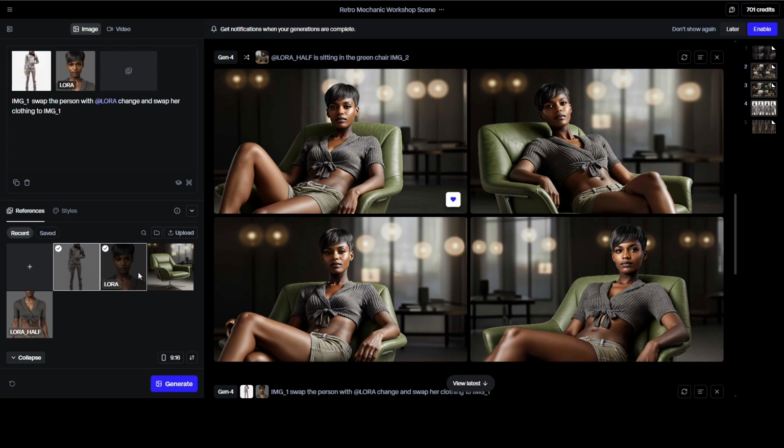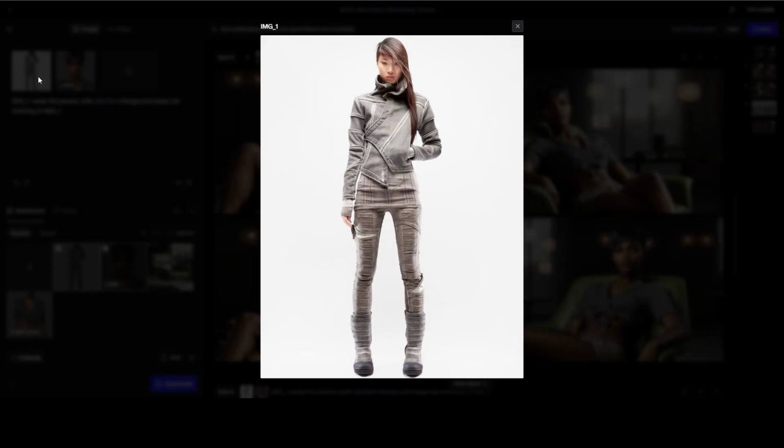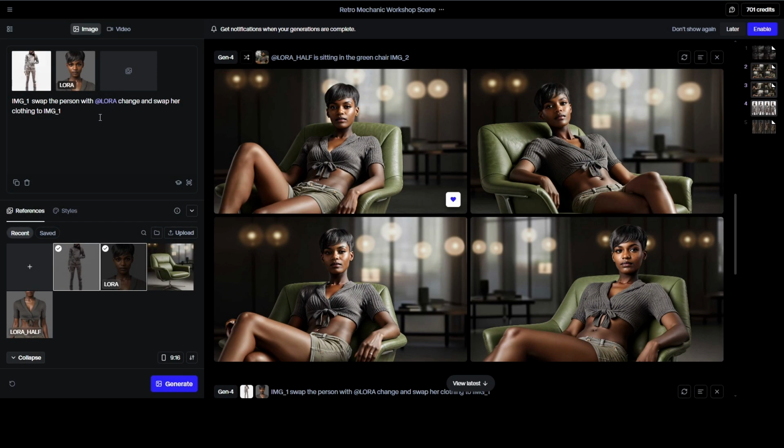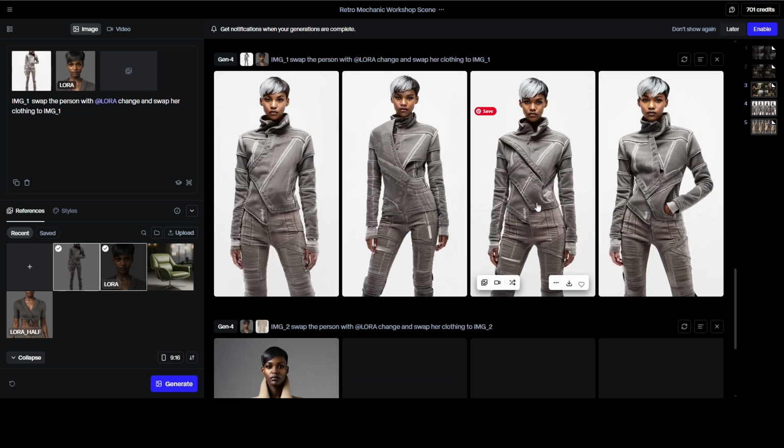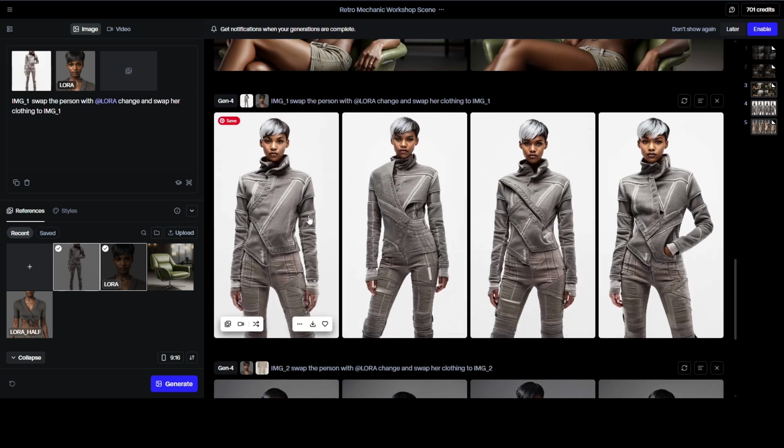Here I'm trying to do a clothing swap test. So I used this image as an input, and this didn't do as well. I prompted to swap the clothing just like I did with Sora, and Sora might have done a better job because these are the results I've gotten. They're not the worst results.